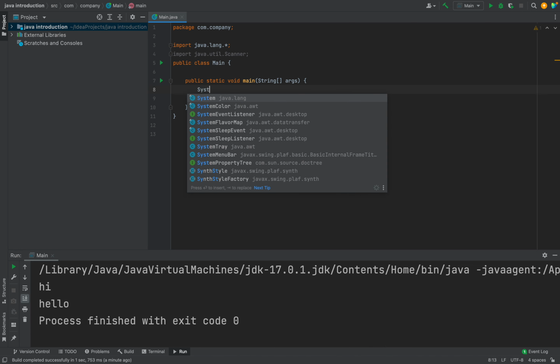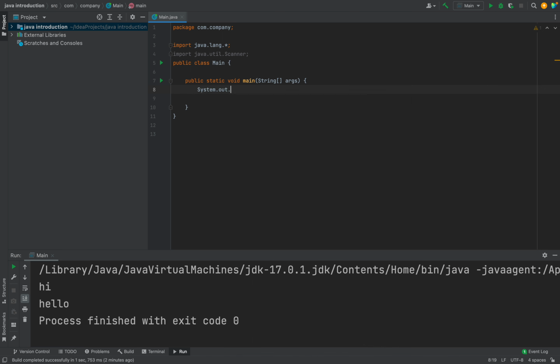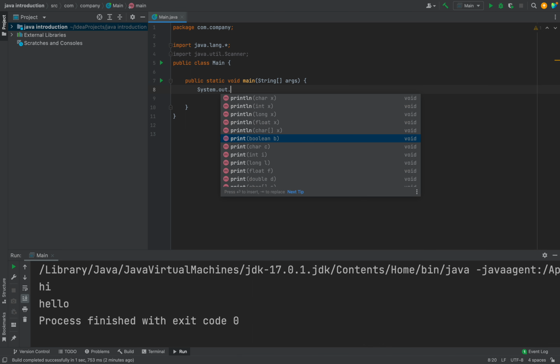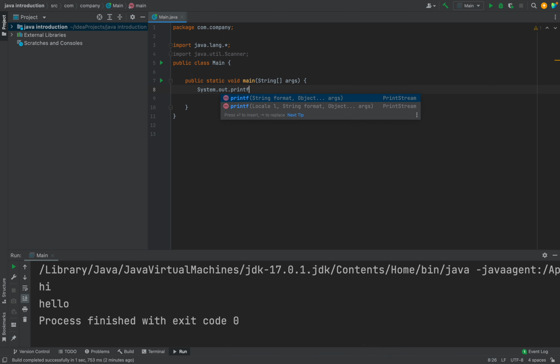What is formatted output? Let me show you. System.out.printf. Yes, this is also overloaded because there are different printfs. I'll tell you about method overloading in a later section. Let me not confuse you. Remember this: printf, println, format are all overloaded methods.